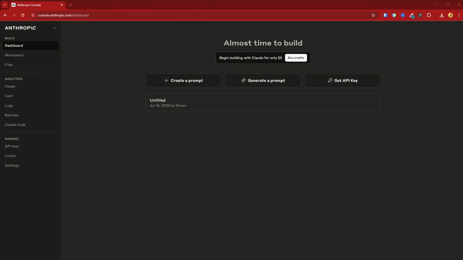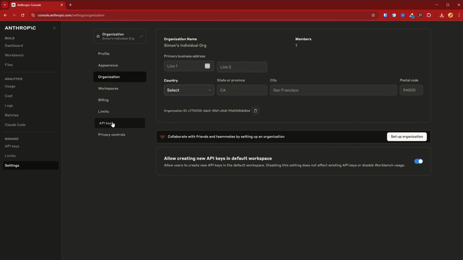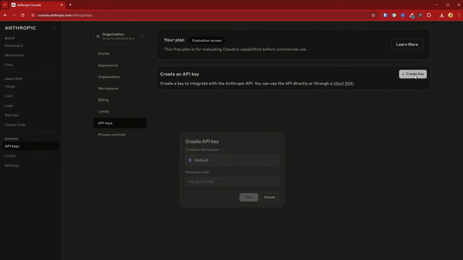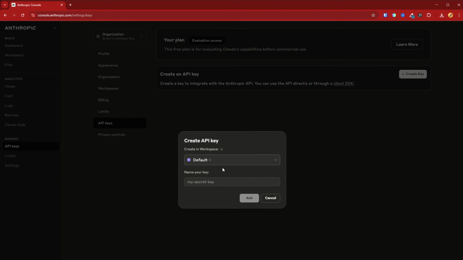console.anthropic.com/dashboard. Make sure to sign in. At the bottom, click on Settings and click on API keys. See that there is an option for Create an API key. Make sure to click on Create Key. Select your workspace. In my case, it is default.